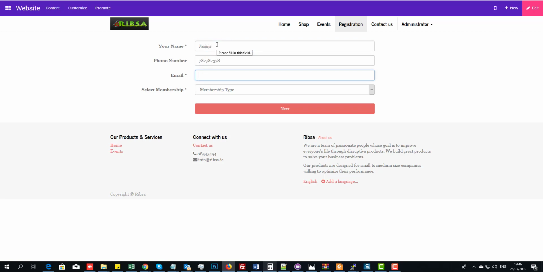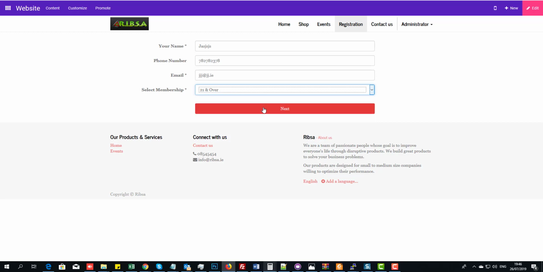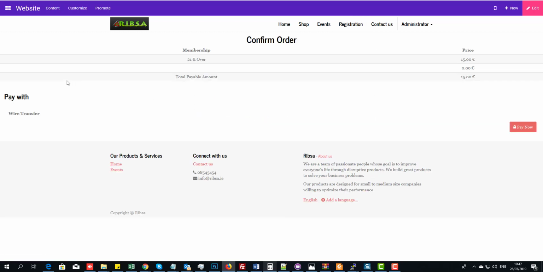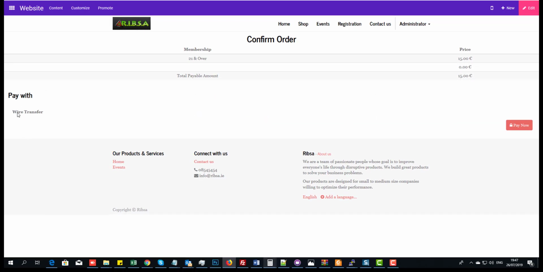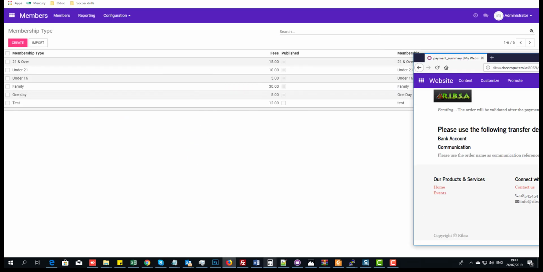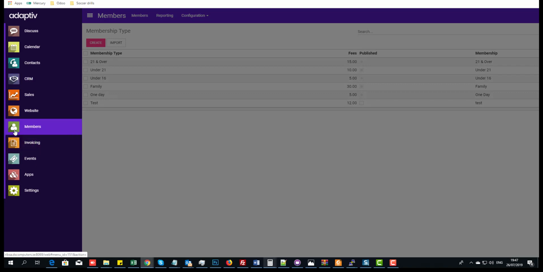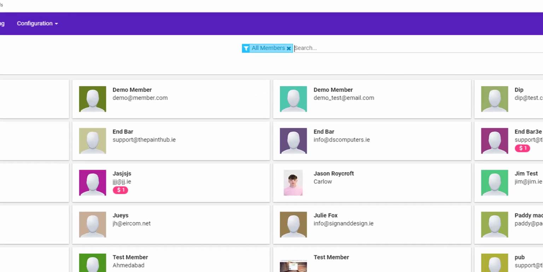Numbers, email. Select your membership type, 21 and over. Click next. I'm going to pay with wire transfer. Obviously we'll have Stripe and PayPal and whatever else that you need set up. So if we click on pay now, you can go back to our back end, then we should see members, and we'll see that registration has actually gone through.